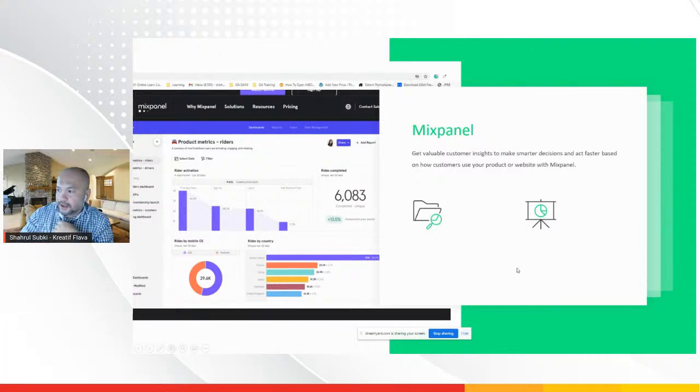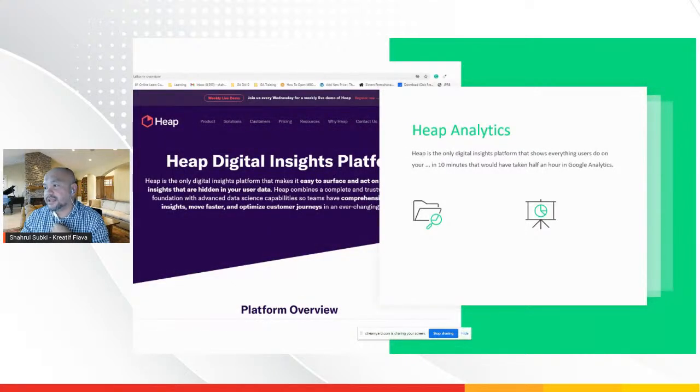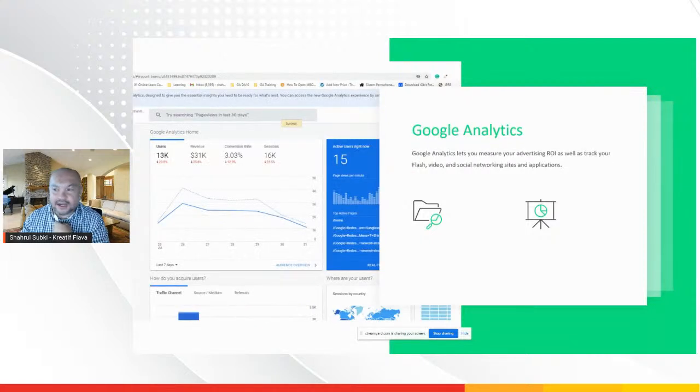Okay. So other than Mixpanel, we have something like HIP Analytics. HIP is the only digital platform that shows everything users do in 10 minutes, that would take half an hour in Google Analytics. But of course, you need to pay for the service. But this is what is available in the market. And then another one, my main tool that I always use, is Google Analytics. Google Analytics lets you measure your ROI and keep track of Flash, video, social networking sites and applications.